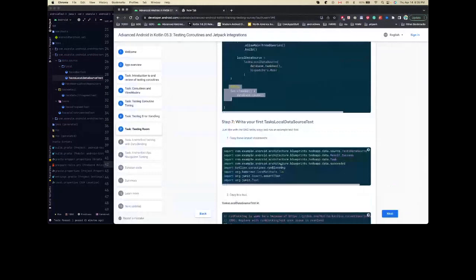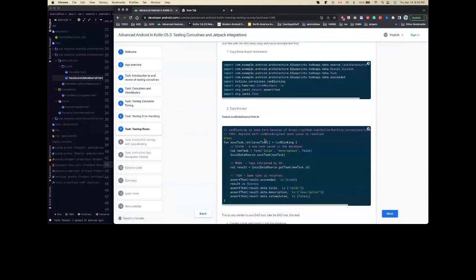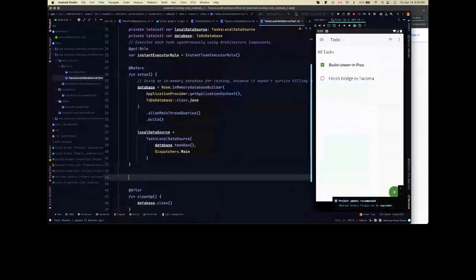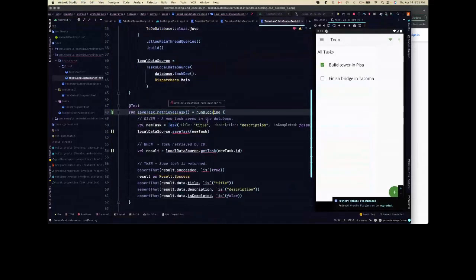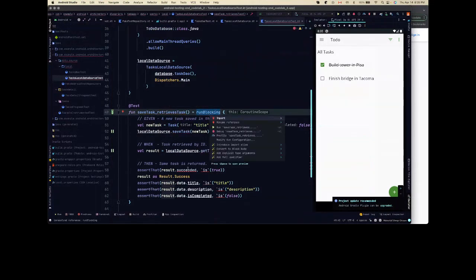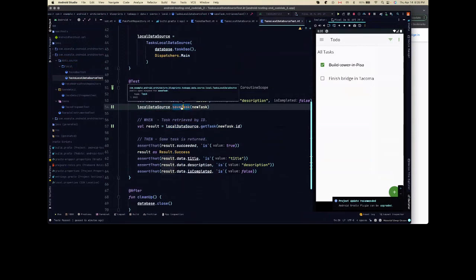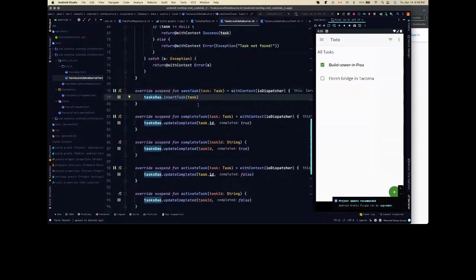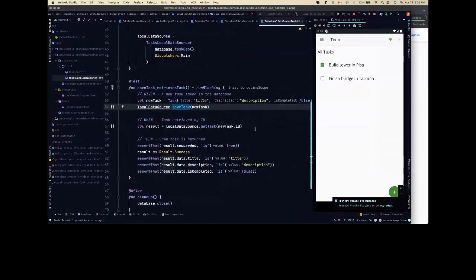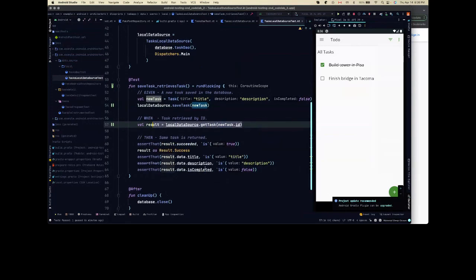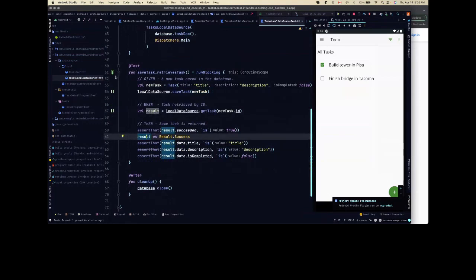Now we will see what they want us to test. They want to test save task and retrieve. So this is basically going to be an interaction with the DAO. First we insert the task and then we get the task, and we will see if the result is as expected or not. Let's take that code. Here they are using runBlocking, but you should always prefer runBlockingTest. So here we created the new task. Then on the local data source, we call the save task, and if you see, it calls the insert task on our data access object. Then we retrieve the task, and then we assert that the result is what we are expecting from our database.